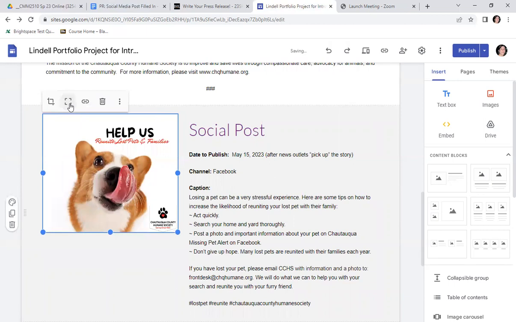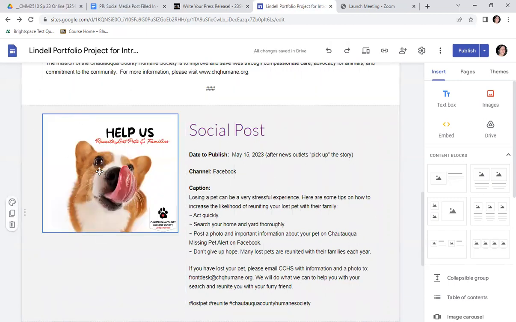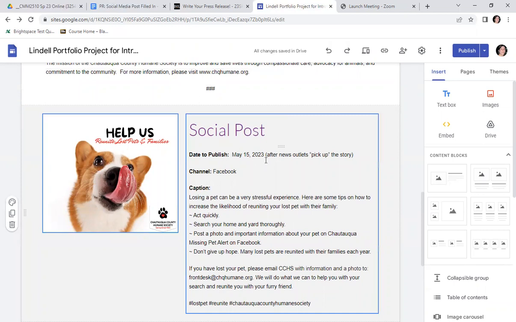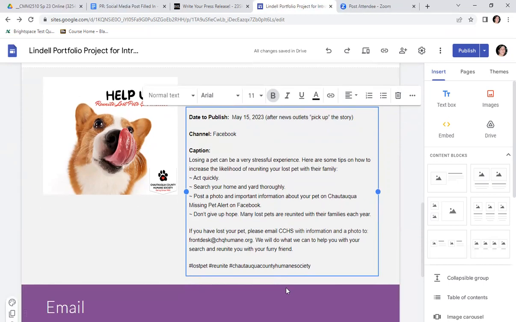Don't crop me. There we go. And yeah, it's difficult because you can't move it down, but that's okay. Looks great. So that's what my social post will look like. I've got my image. I've got the date it's going to publish. By the way, it's after the news outlet picks up the story. So after I know that a newspaper has already published my news release, I'm going to go ahead and follow with this content. The channel is Facebook, and this is what would print as the caption.